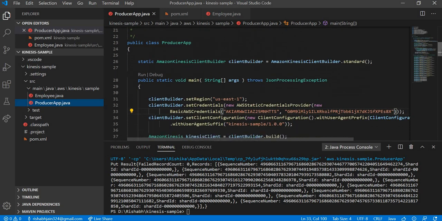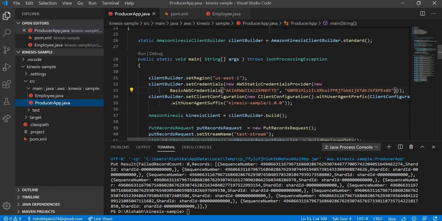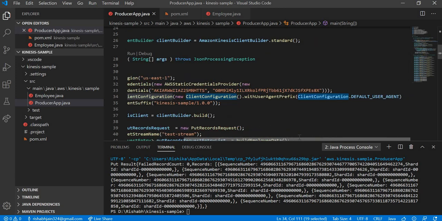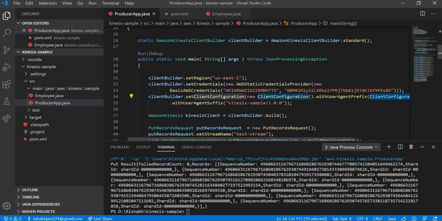Now what this producer is going to do is, first step, build a client builder to set a region. My stream is in US East 1. Set credentials. These are the dummy credentials that I have put here. You can get the credentials of your user from the IAM console. Next step will be to set a user agent. In the user agent I am just putting a prefix with the default value, and my suffix will be my application name and the version of my application.